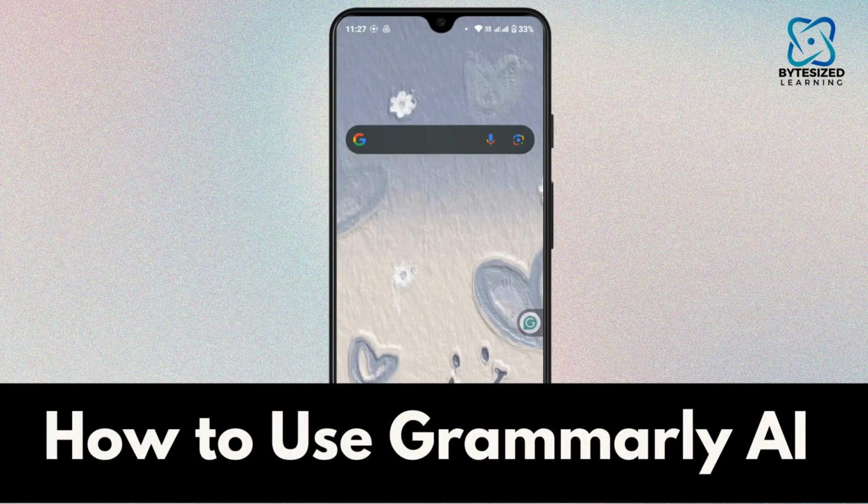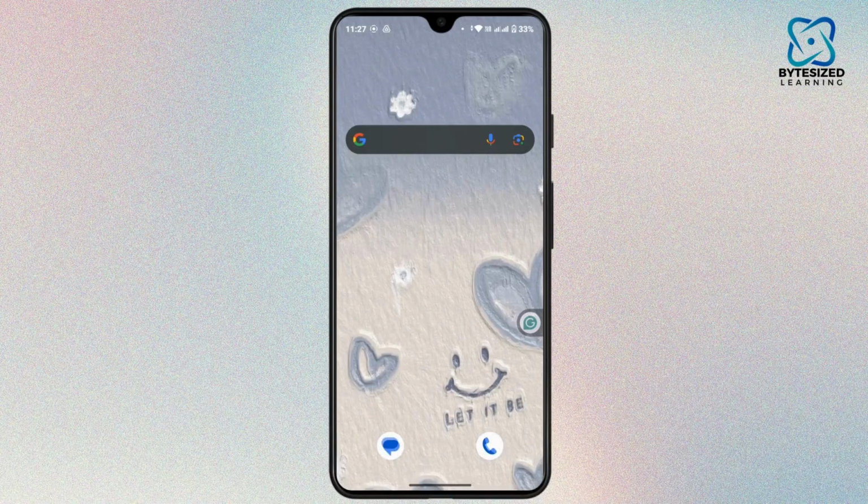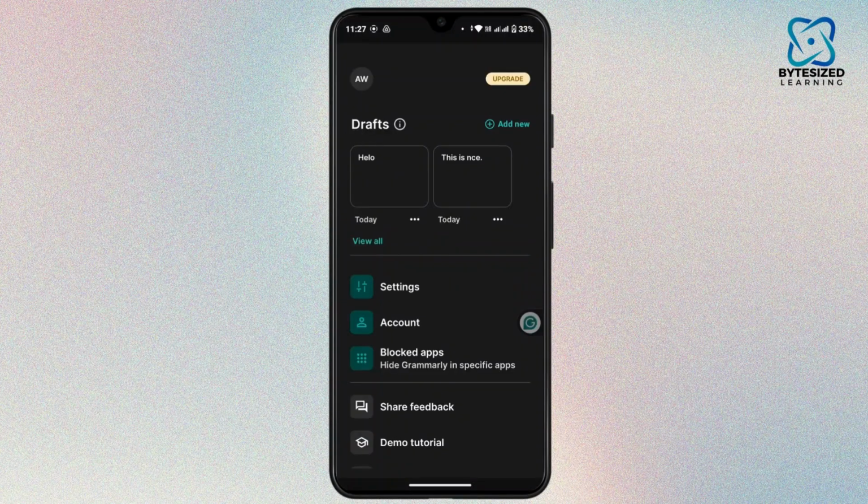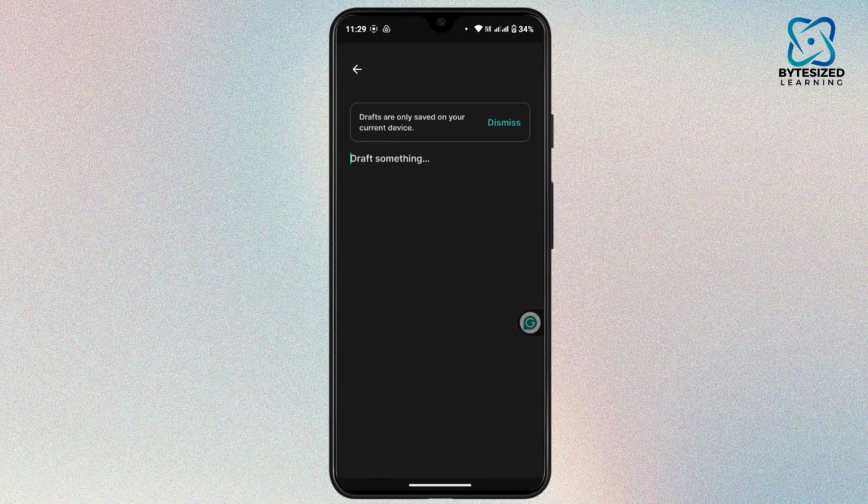How to use Grammarly AI. So let's get started. First of all, launch the application Grammarly AI on your device. After that, make sure that you're logged into your account. Now from this interface, navigate to the top section that says Draft and tap on Add New.